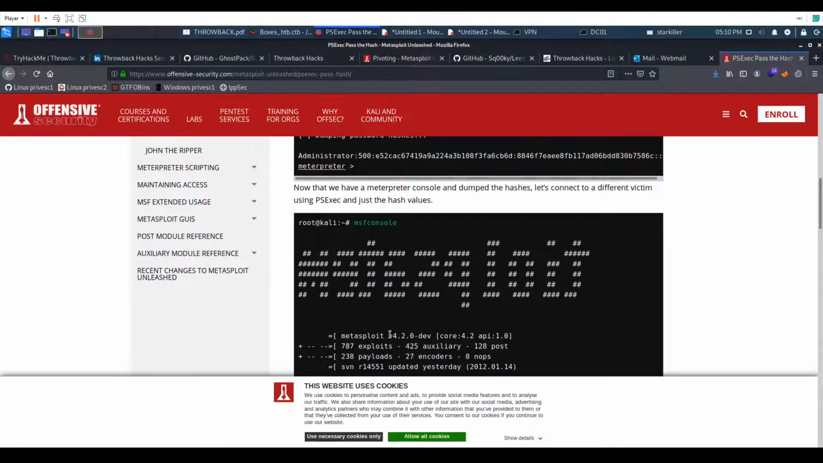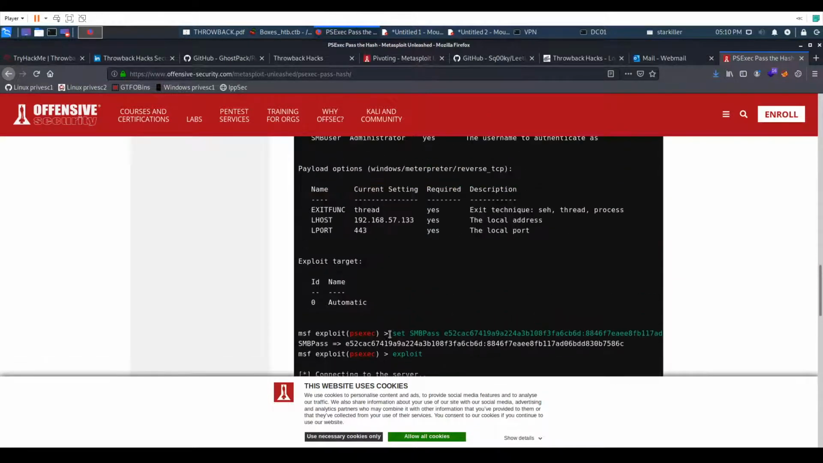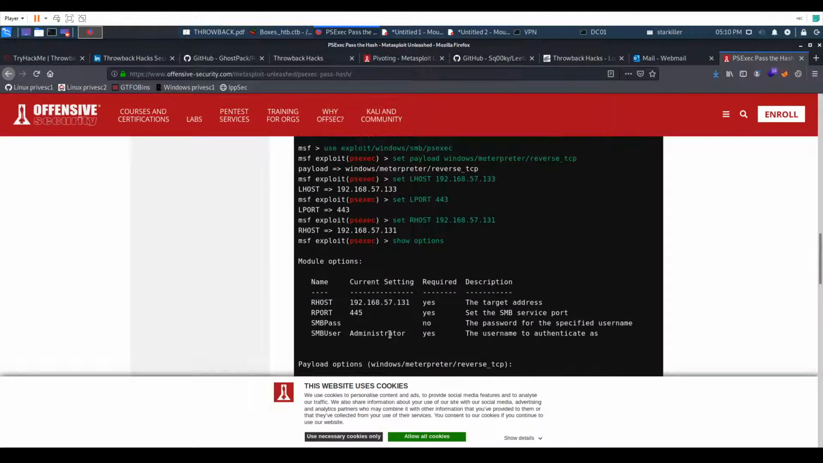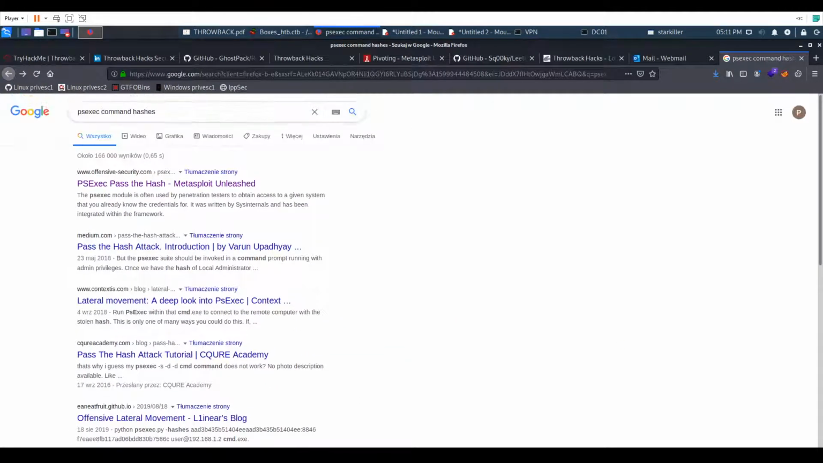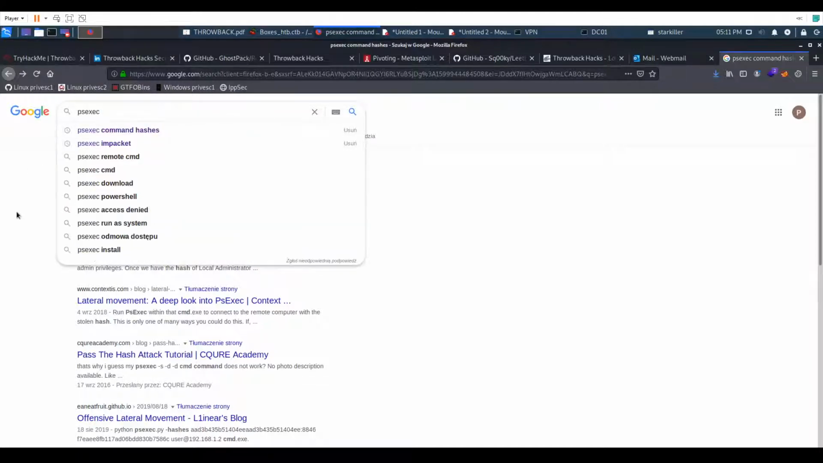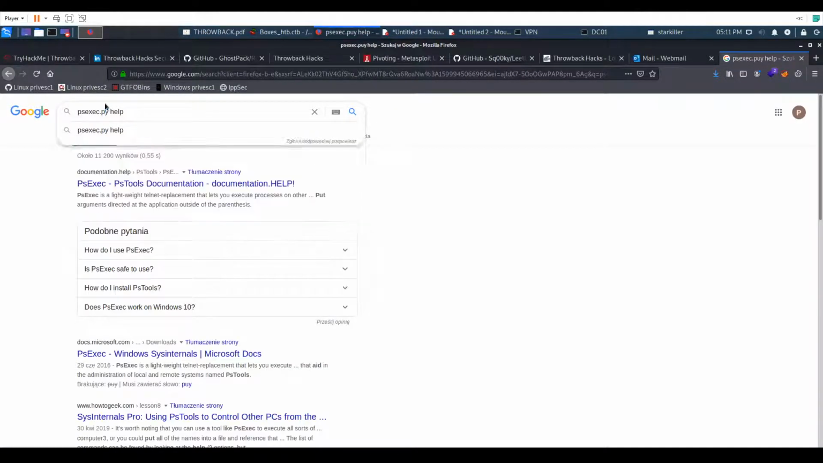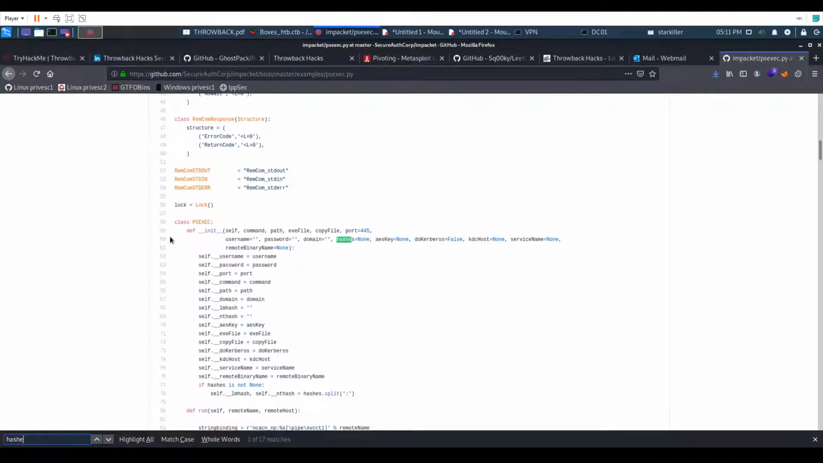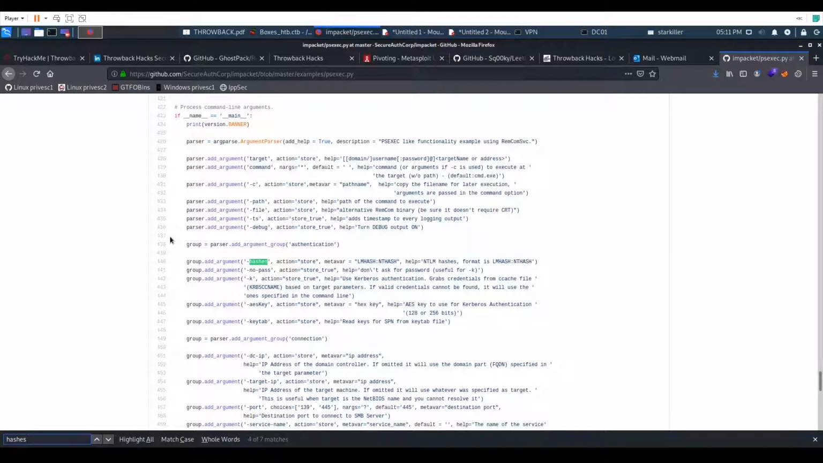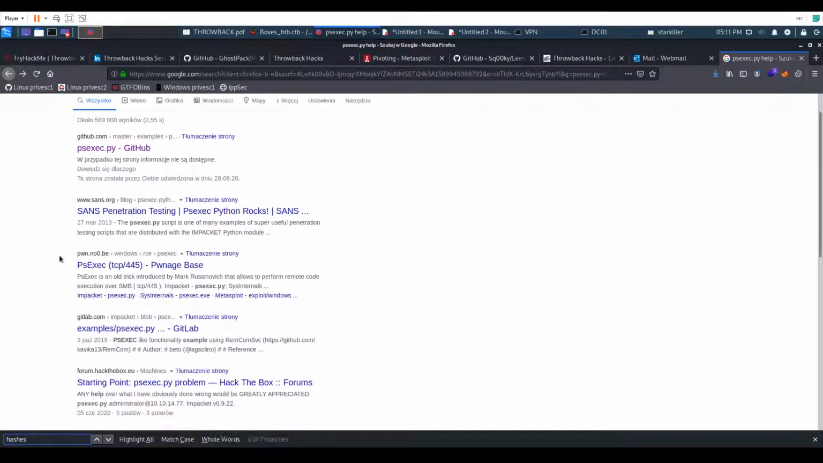Actually, we could use this module with the hash within Metasploit. But now I want to know the classical, the manual way. psexec help, psexec.py maybe. Maybe here. Nope, I don't think so. Hashes. What is the syntax? Impacket is a great toolkit, but it has confusing syntax, in my opinion.